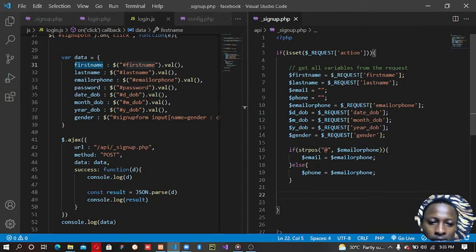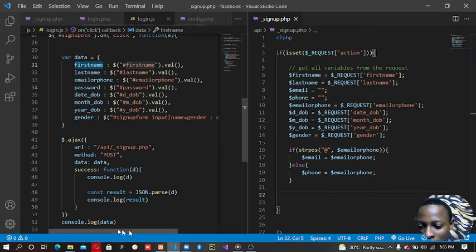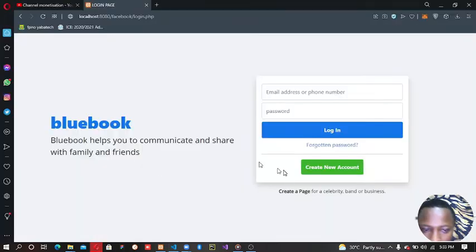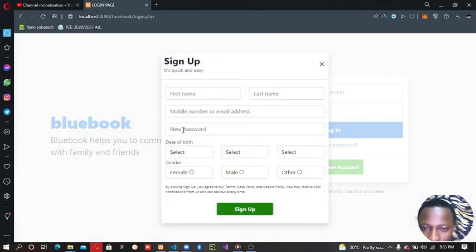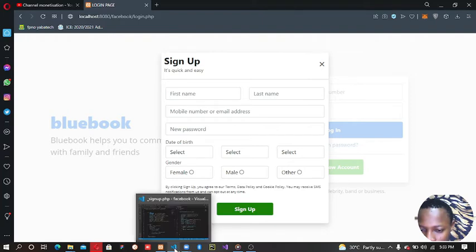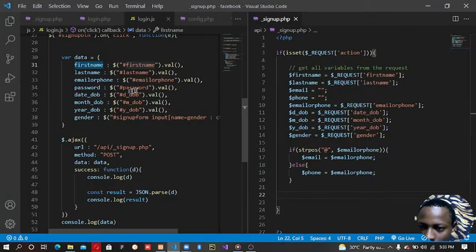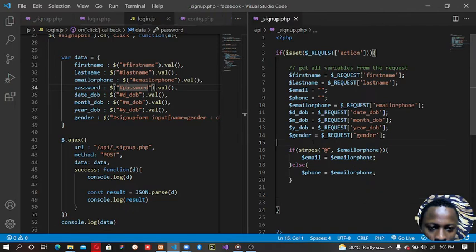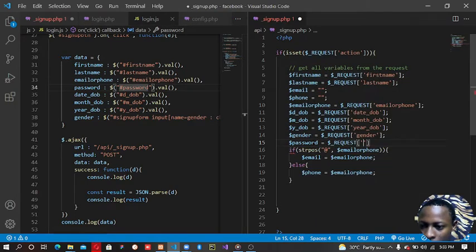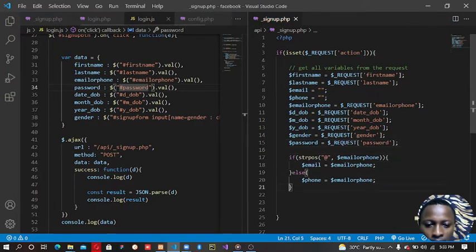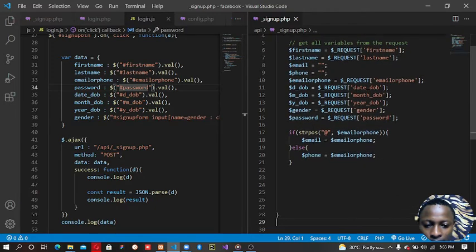Okay, so again, we don't actually get password. This should have a password. Yeah, new password. What am I doing? Oh yeah, the password is there. Let's keep that. So let's say password equals whatever we have coming with the name of password. Okay. Now let's quickly do some validation.